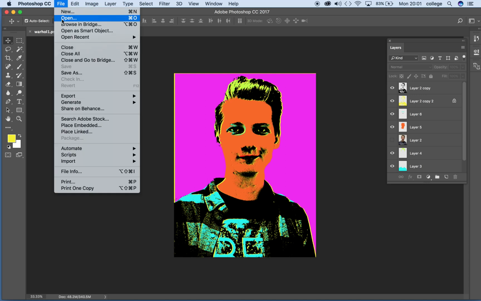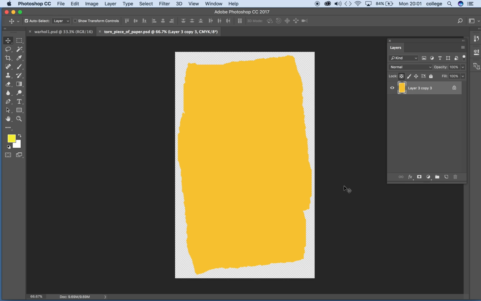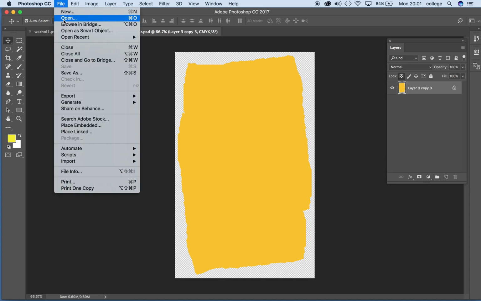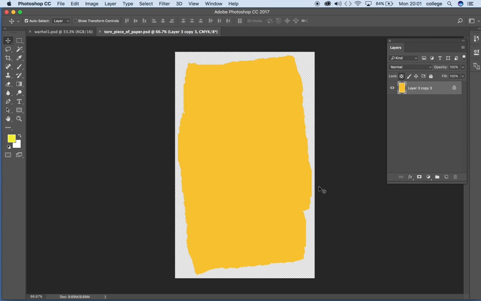So now I am going to open up my torn piece of paper PSD. Now I need to go to File, Open, so it actually opens in the right application. The computers at the Academy are not quite set up correctly, so if you double click a Photoshop file, it will try and open in Illustrator. So you really need to go to File, Open, and make sure that you are opening your PSD within Photoshop.